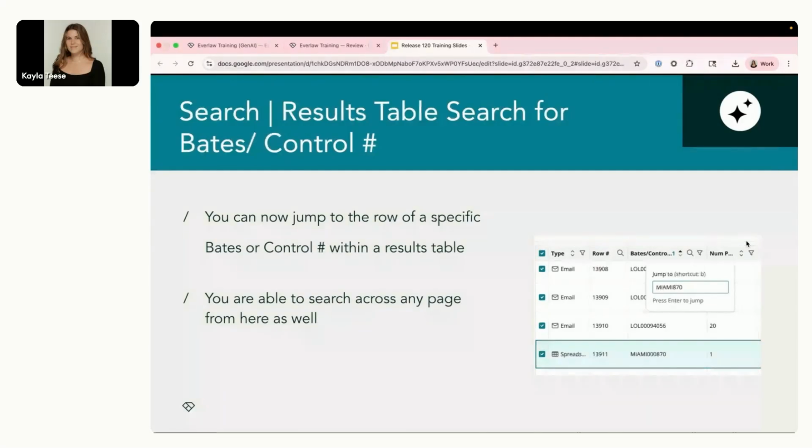All right. Next, let's move on to a feature that I'm personally very excited about. So you can now jump to the row of a specific Bates or control number within a results table. So when you know the Bates or control number of a document or a page within a document, it's much faster to just jump to that specific number rather than scroll through a potentially long list of documents or need to go ahead and build a separate search to look for that specific document. All right, let's see what this looks like in the platform.